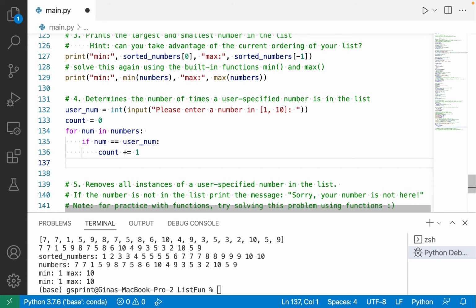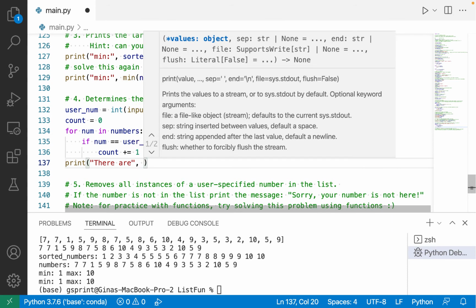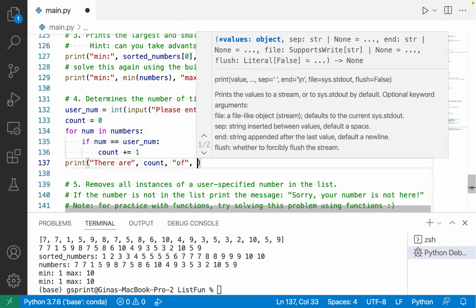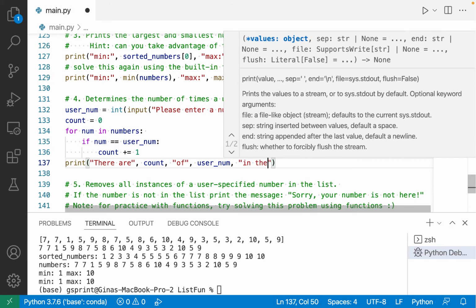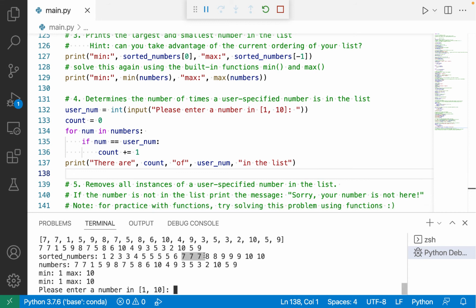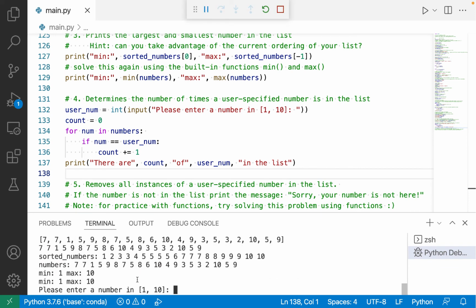Outside of this for loop, I'll display my results. I'll say there are count of usernum in the list. So let's try it out. It looks like we have 3 7s, so let's enter in 7 as the user and make sure the program says that there are 3 of 7 in the list. Looks like it works. Let's try it another time.